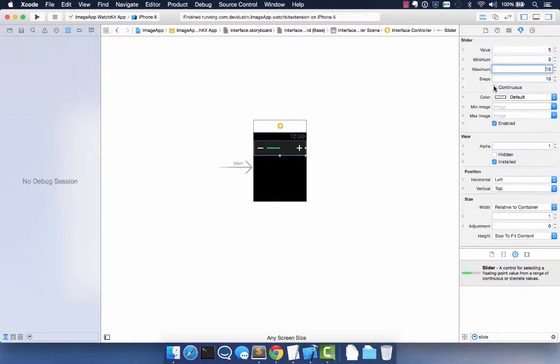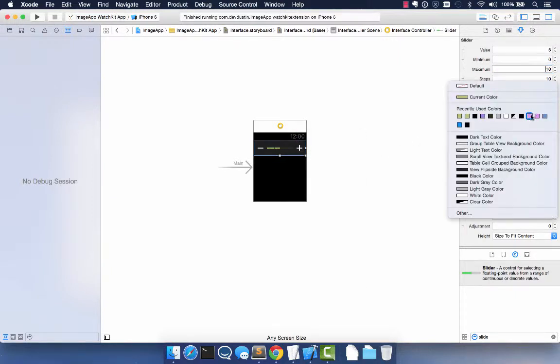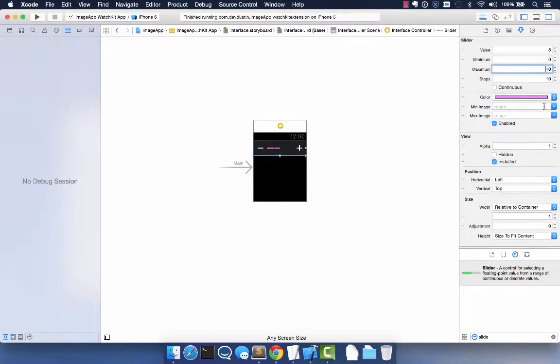Okay. You can also make it continuous, which removes the bars. You can change the color, to say, for example, there. There's also a minimum and a maximum image, meaning the image that shows up here and here for max. You can also enable it or disable it, and it's got the standard view, position, and size. So let's play around with it.